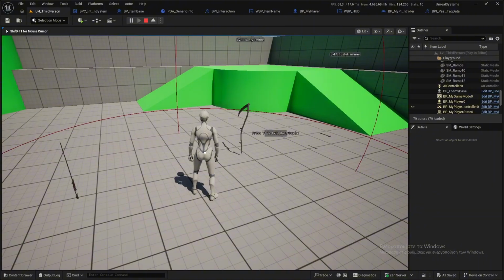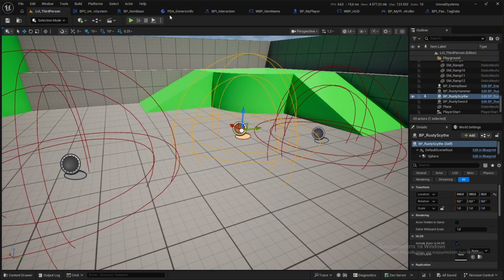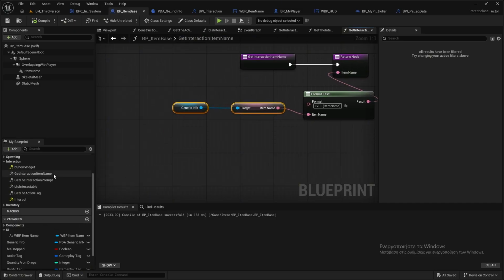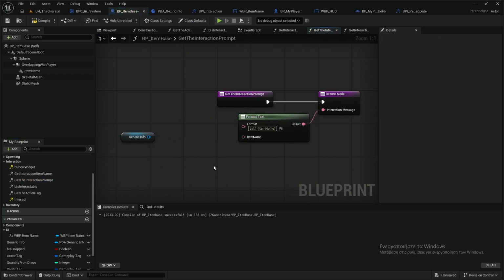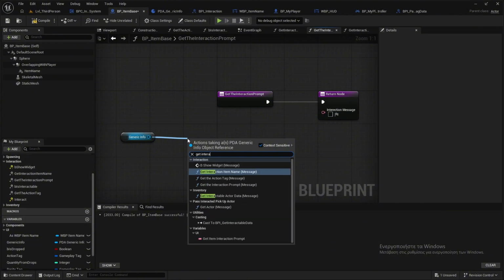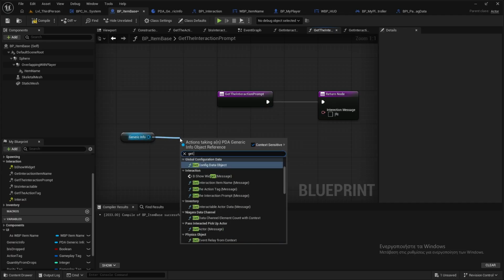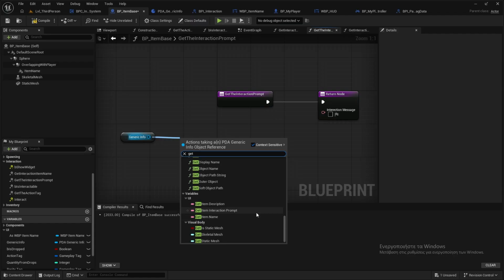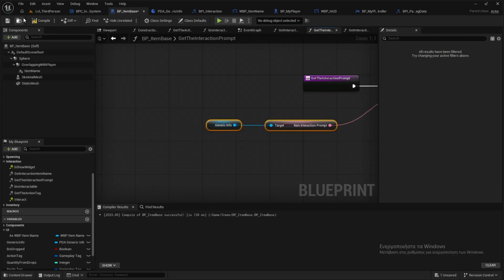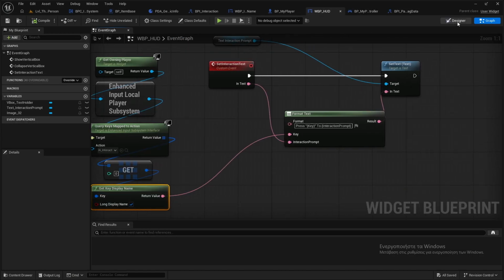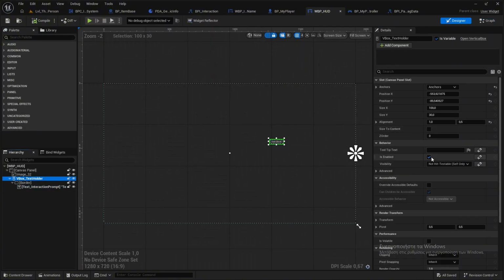So now if I play, I believe that press F to level to. Okay, I need to go back to the item base. Delete this. Get interaction prompt. Get item interaction prompt. I will pass this, and also in the HUD size to content.